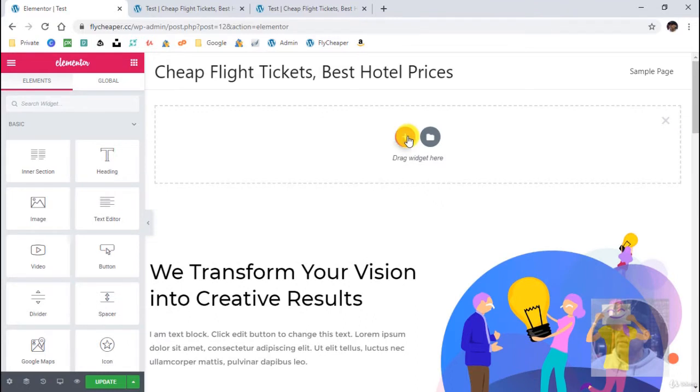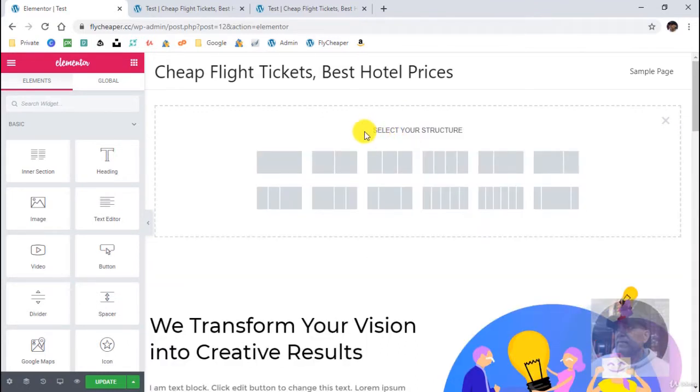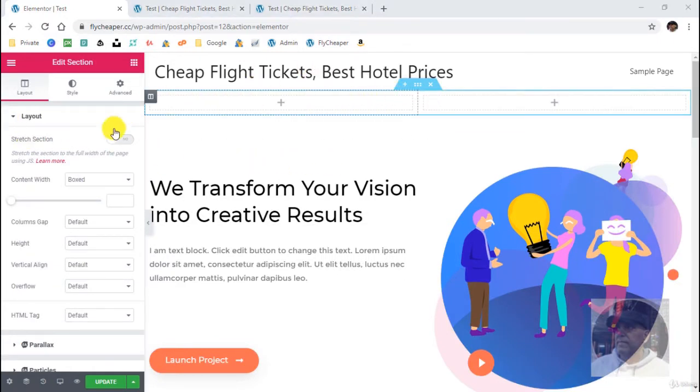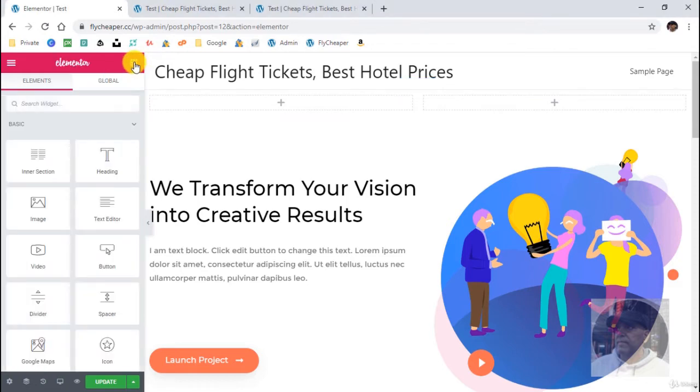So let's create our own first section. Click on the plus sign to add a new section. Here you can choose the number of columns you want in this section. I will choose 2 columns. Let's start by dragging a heading widget into the left column. So go back to the panel and drag a text editor widget into the same column.